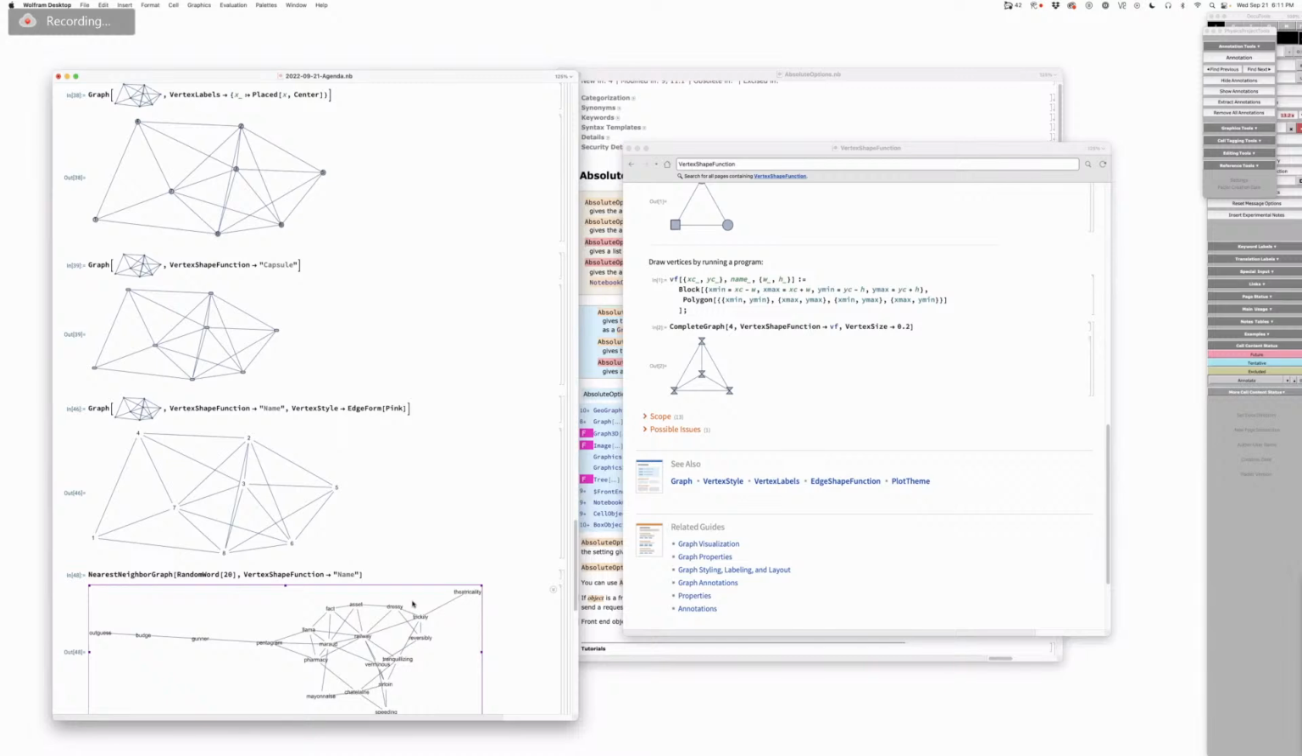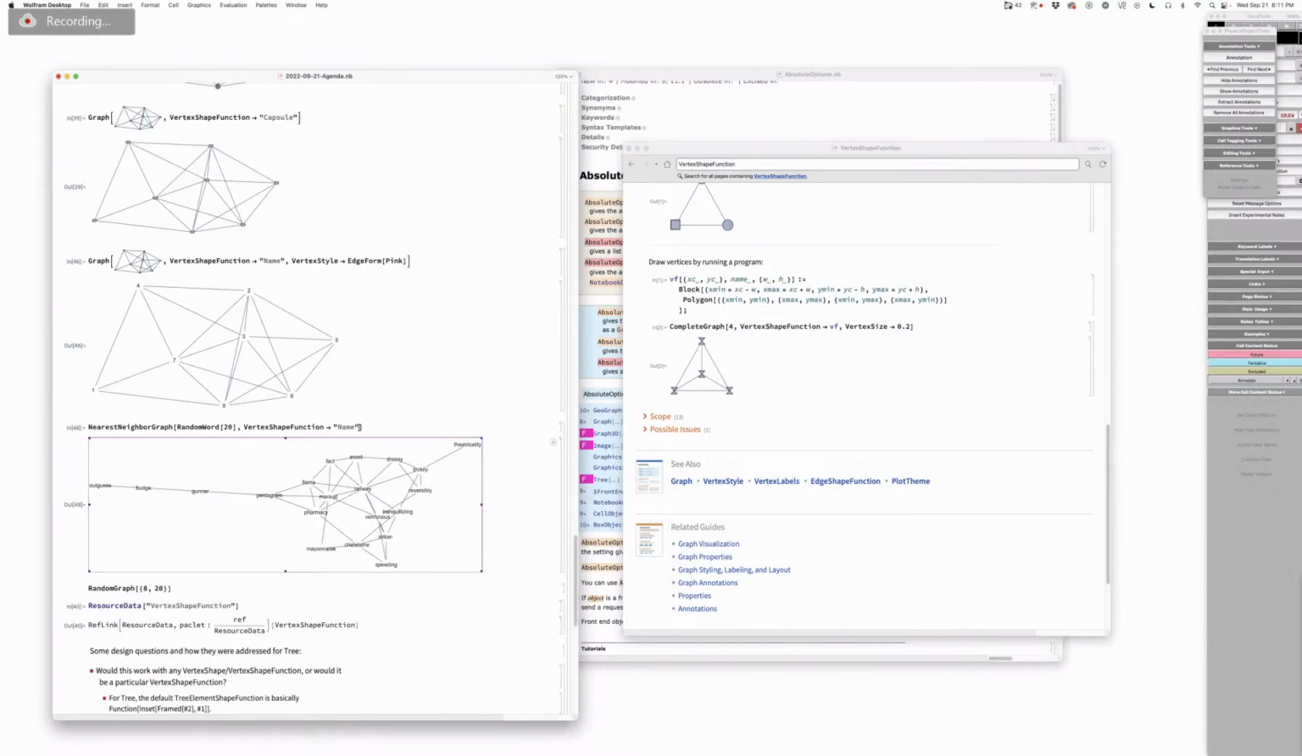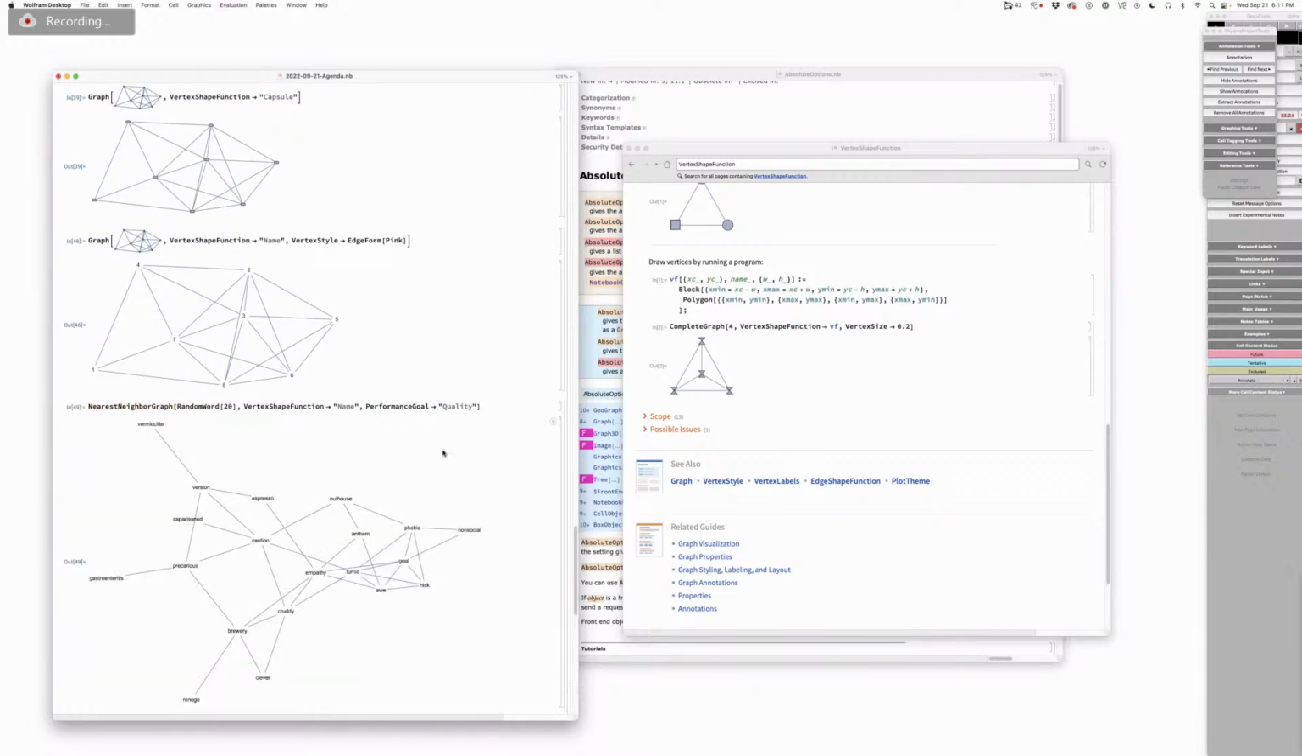Again, you should be setting performance goal to quality automatically in a case like this, because it's never going to work otherwise, right? Well, I would consider this pretty successful, but for the fact that we can't put in the things that we need to put in, which are the additional styling.